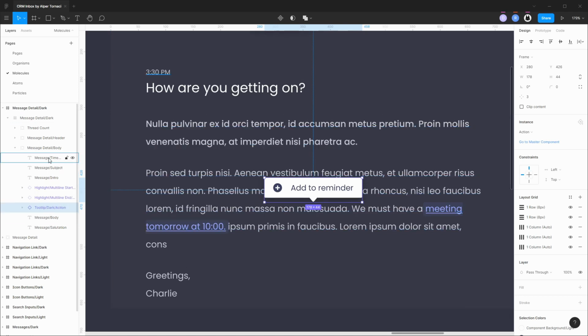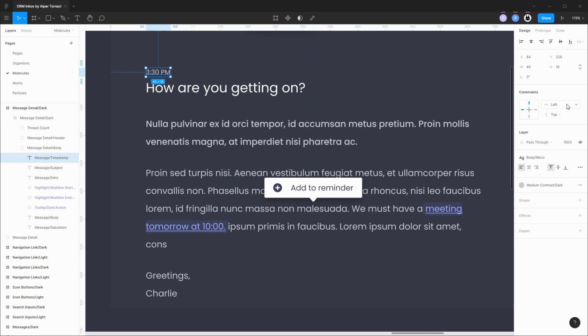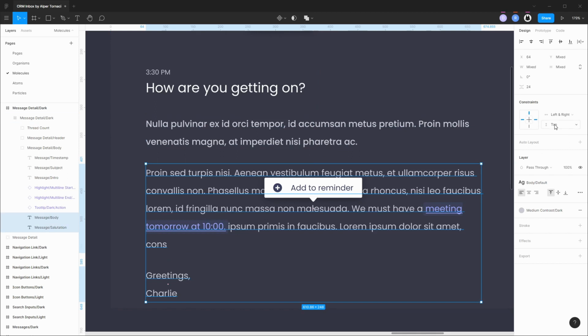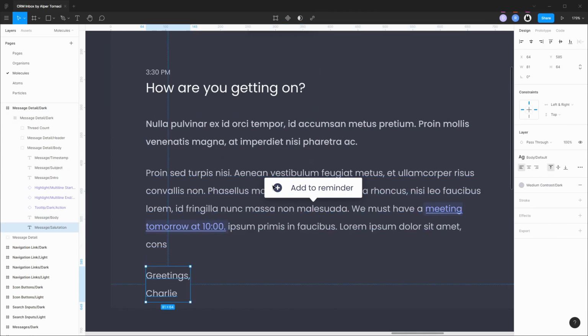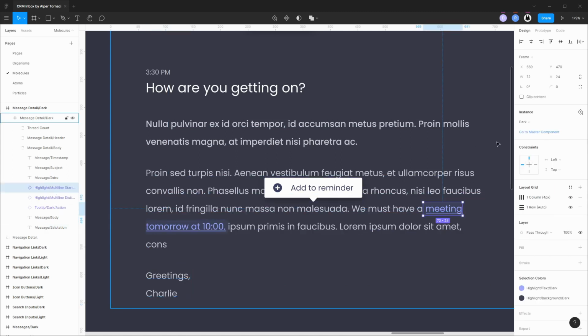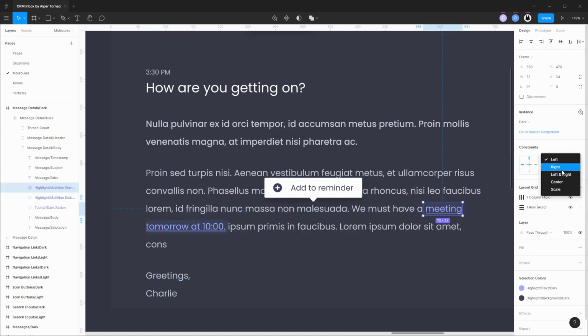So to finalize our constraints for the detail body, we have the timestamp pinned to the left and top, same with our title. The intro should be pinned to left and right, as well as the top. And we'll do the same for our message body. The salutation, I should have left that to be left. This right highlight, let's pin to the right. Obviously, this is going to kind of break down if our text resizes because the text content and the highlight would need to move. But just for our mockup, let's go ahead and do this.